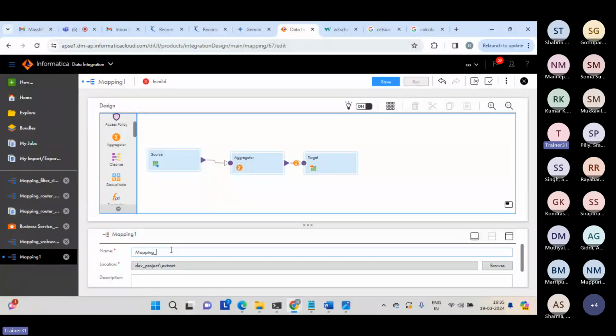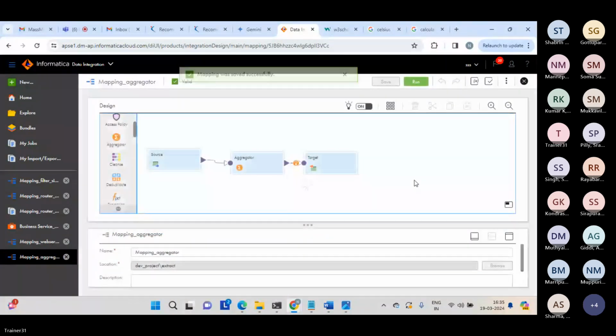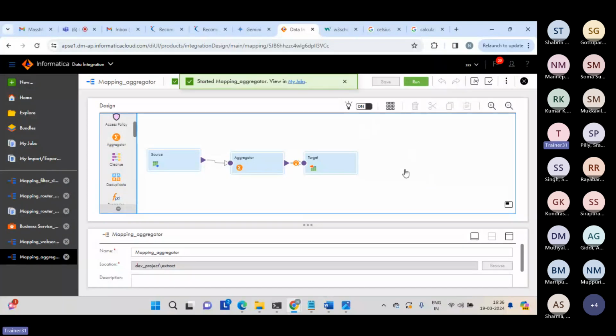Okay. Now let us apply the mapping name. Mapping aggregator. Yeah, that is fine. I will give it a general name because it performs other aggregations also, and save it. Now we can run this mapping and monitor it.